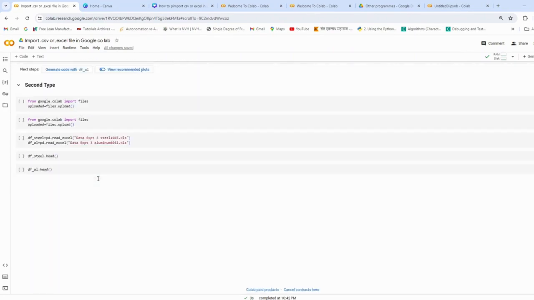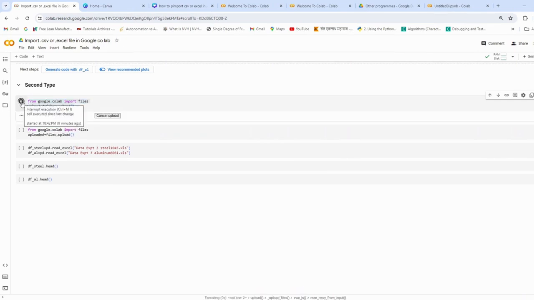After that, what is another way? The second type of import is: from google.colab import files. So here, uploaded equal to files.upload(). This is the one command we have to use to upload. What will happen when I click on this button? It will run and show this tab.